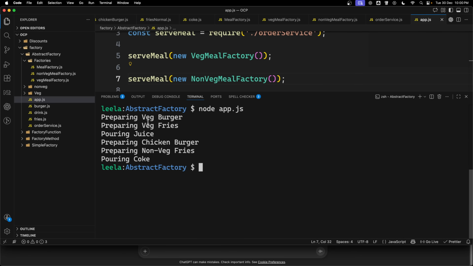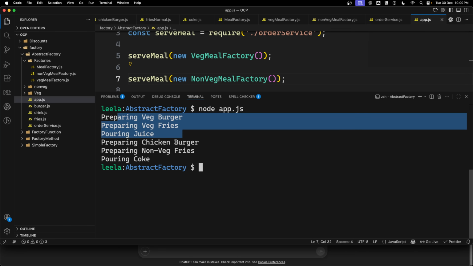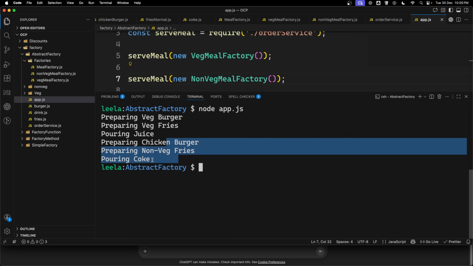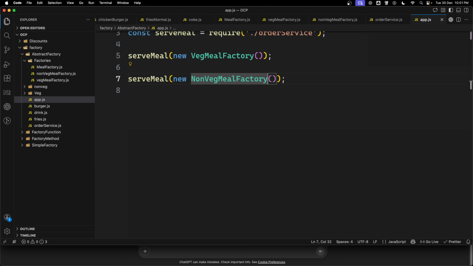Now if I try to run this one, see, preparing veg burger, preparing veg fries and juice, and for the non-veg it is preparing chicken, non-veg and Coke. So this is how you will be able to do it. Why does this example click easily? Meal is equal to family of products. Factory pattern ensures correct combinations. We are not using any if conditions or anything. It is easy to add a kids meal factory and also a vegan meal factory. The abstract factory means one factory that creates a complete set of related objects. That is what I want to explain to you. This is a simple example explaining the abstract factory. The abstract factory provides an interface for creating families of related objects without specifying their concrete classes. That's it guys about this one.